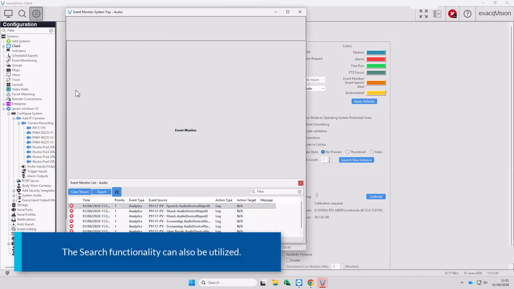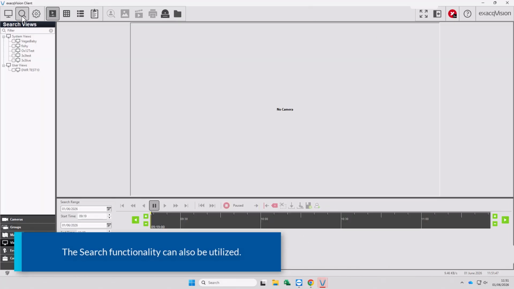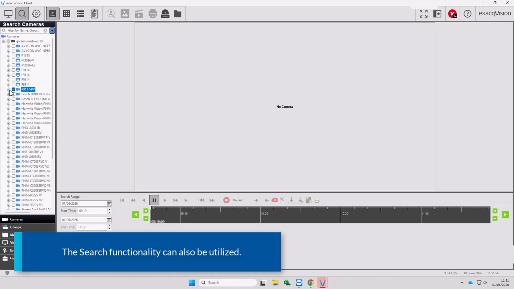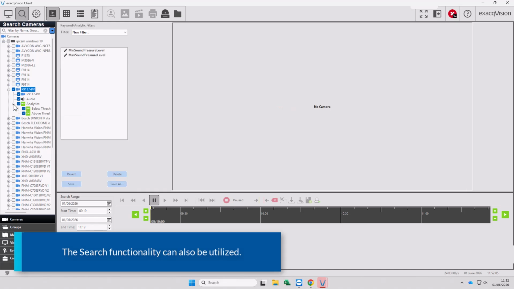One of the key benefits of this integration is the ability to search for audio events. Simply navigate to the search page, filter by analytic events, and quickly locate relevant footage tied to specific sounds. This dramatically improves investigation speed and accuracy.